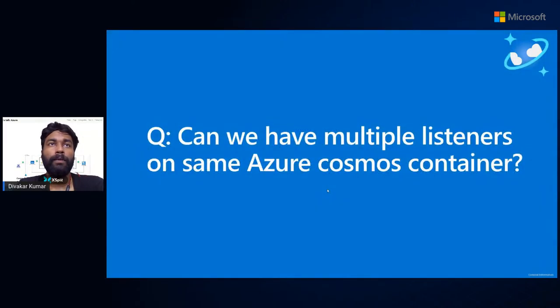And as when I started architecting this solution, I ended up with this question. Can we have multiple listeners on the same Azure Cosmos container? Because this would be the common scenario in the real world, because if you consider a single event, there might be multiple business use cases based on that.